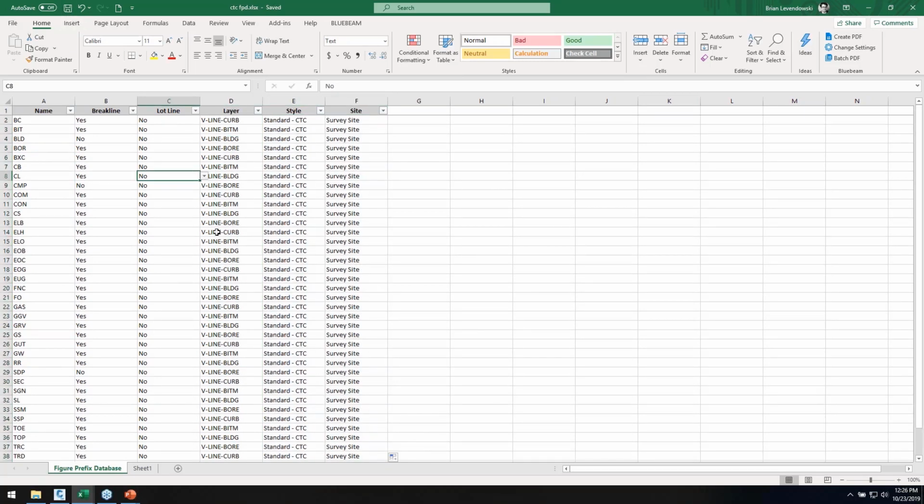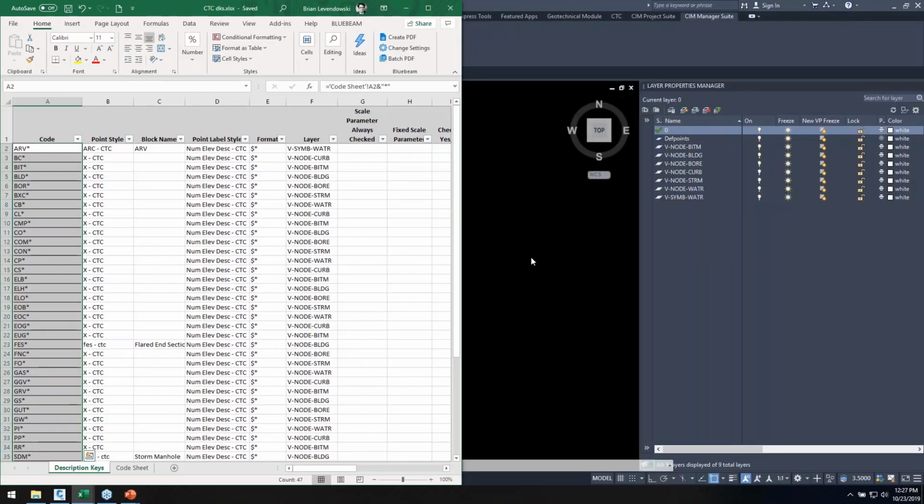So now as you build this stuff and you sync it back to Civil 3D, let this continue to be your master source. This is where you do the work, this is where you do the editing. So let's minimize this, come back to Civil 3D.